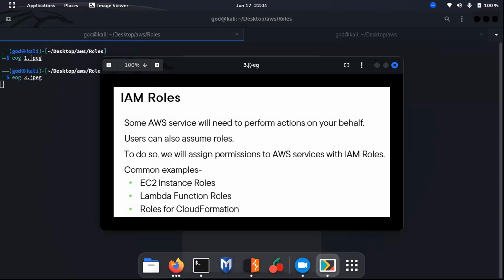So roles are basically used to provide permissions to services, means other services within AWS. Some examples are EC2 instances, Lambda function, CloudFormation. So let's say your EC2 instance wants to do some operation, let's say create some other EC2 instances, or access an S3 bucket, or create IAM users or IAM roles or anything like that. What you will be doing is creating a role, directly attaching that role to the EC2, and your EC2 will be able to perform that operation. I hope that makes sense.